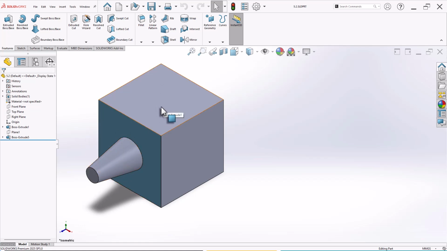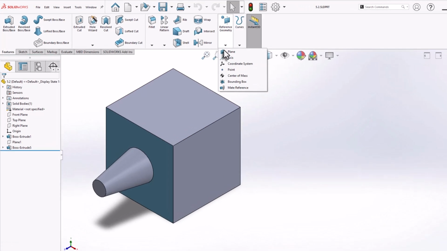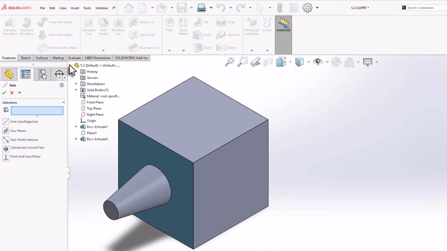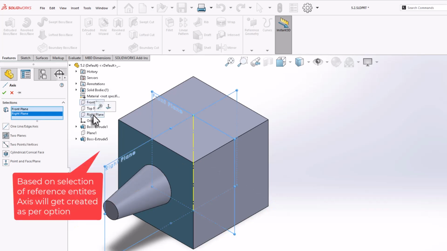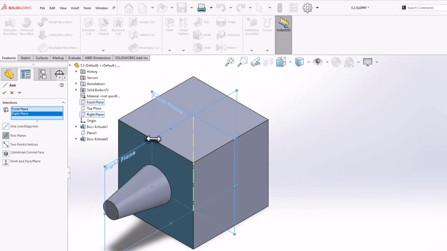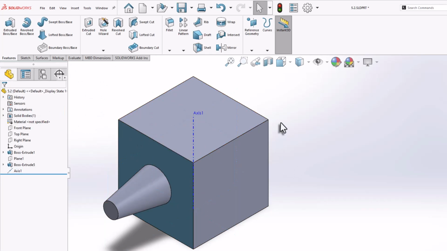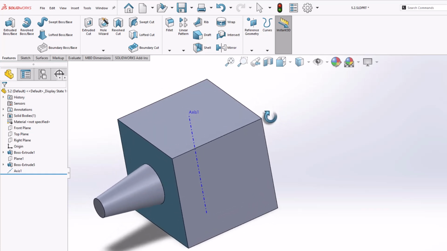So let's create the first reference axis. Go over here and choose axis. Now for the first selection of a reference entity, inside that I will choose this option, two planes. So here I will choose the front plane and the right plane. These two planes are intersecting at this location, and from that intersection a new axis is created. So click OK. You can see the axis is created.